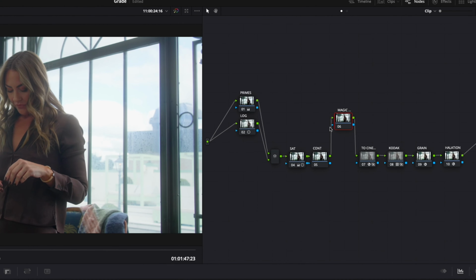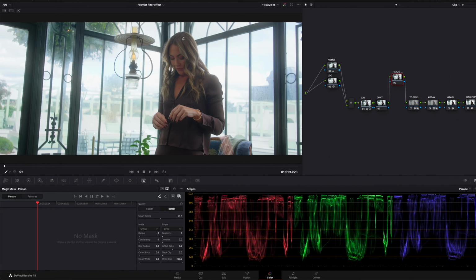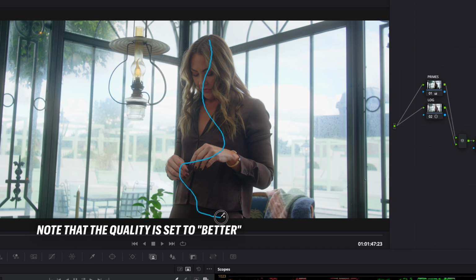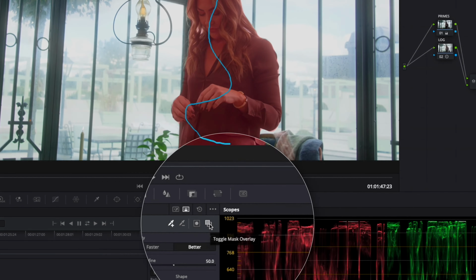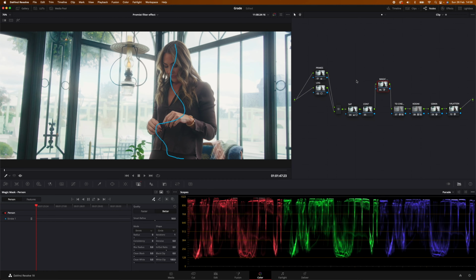After selecting the node, we go to the magic mask right here, and the first thing I'll do is to change the object mask, which we're in right now, to the person mask, magic mask person. Then I usually go to better here, and then it's time to just drag a line onto the object or model in this case. So right away you can see what the magic mask has selected. If you have this turned on, like I have now, toggle mask overlay, then you will see this. If you turn this off, then it doesn't show you what it has selected.